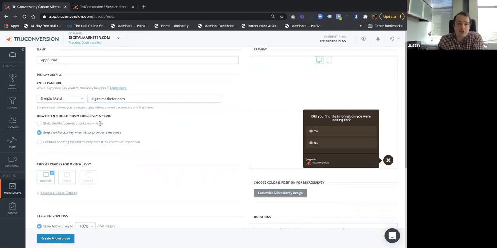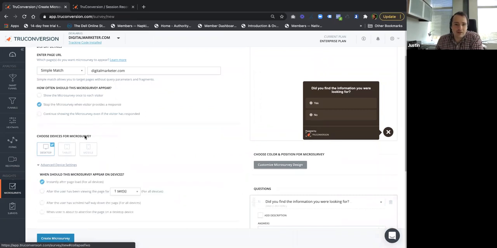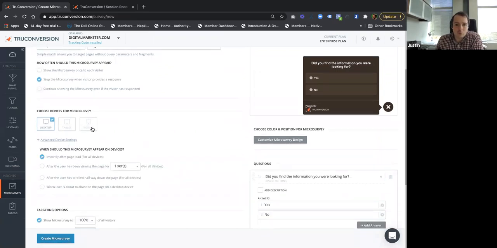And then we have a few ways for this survey to appear. Show it once to each user, only stop showing when they provide a response, continue showing even if they have responded. You can select what devices you want them on. Like desktop generally works well. That's kind of a good setup there. But a lot of people are coming from mobile, but maybe you don't want them as focused on that on mobile since you have less time.